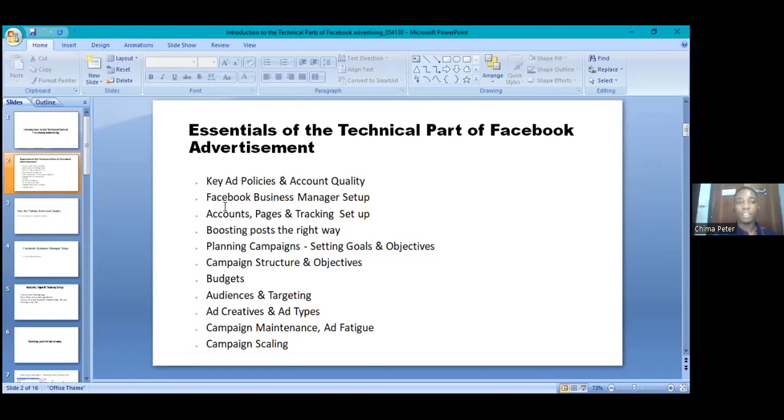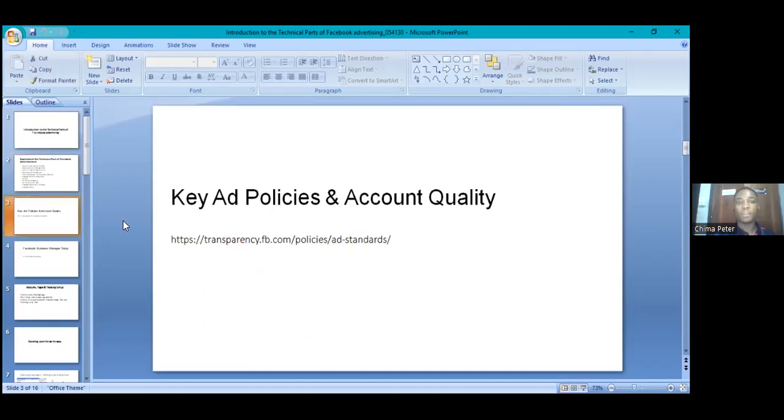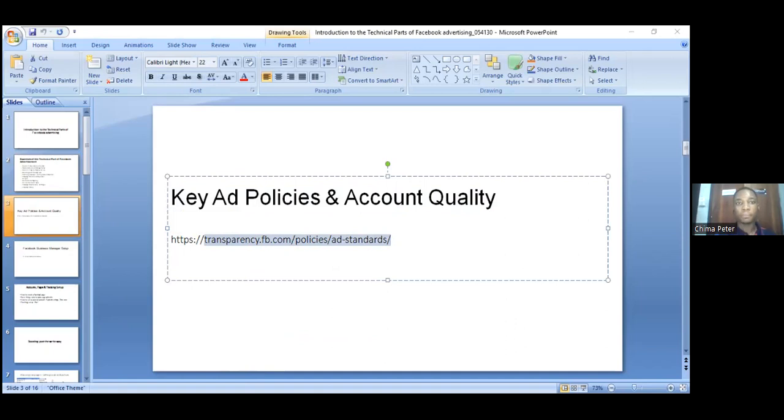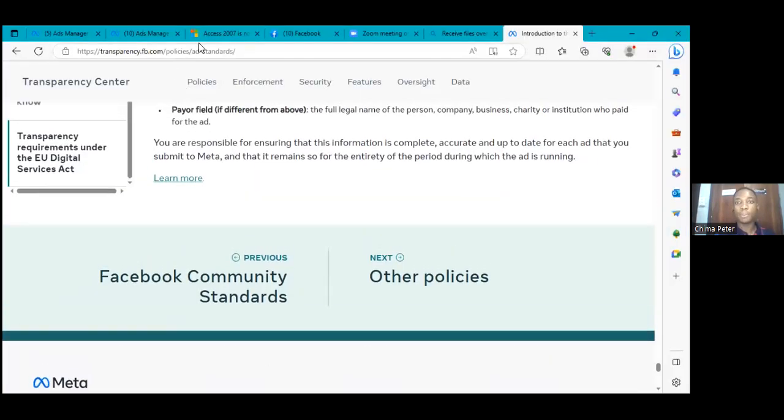So I'll be taking you through this. Okay, first you should start with the key ad policies. So as I said, the first thing we have to do when running ads is to know your Facebook policies. So I will copy this link and show you and talk about some of the Facebook policies we have. Okay, so I copy the link. I'll just paste it here.